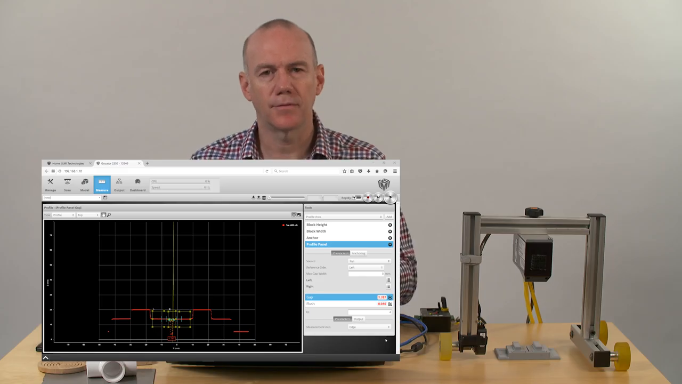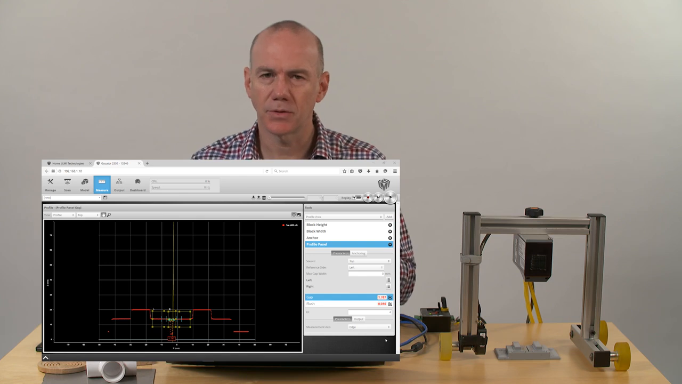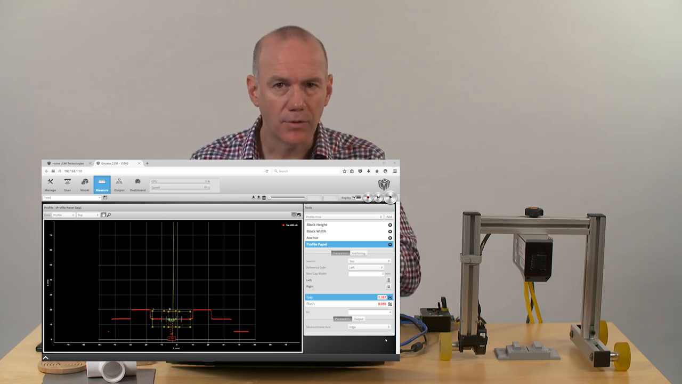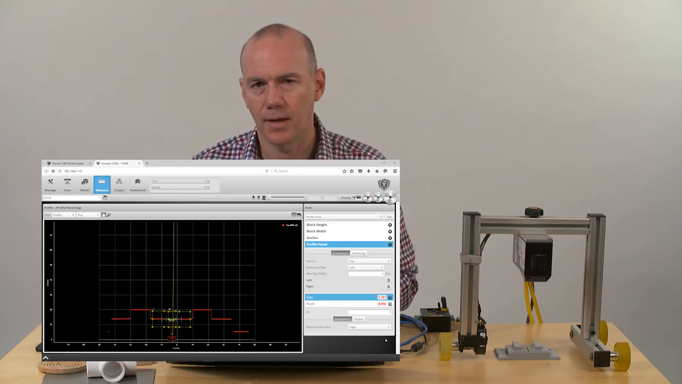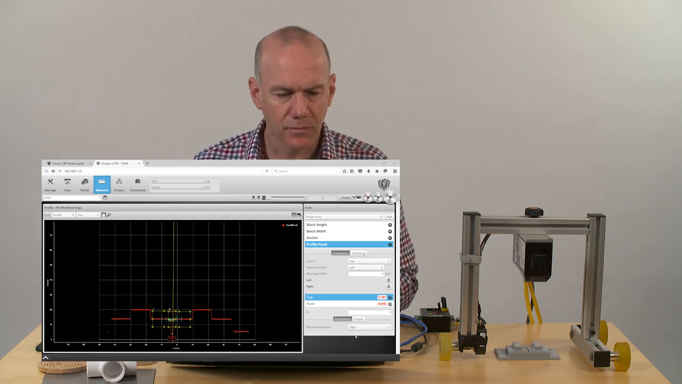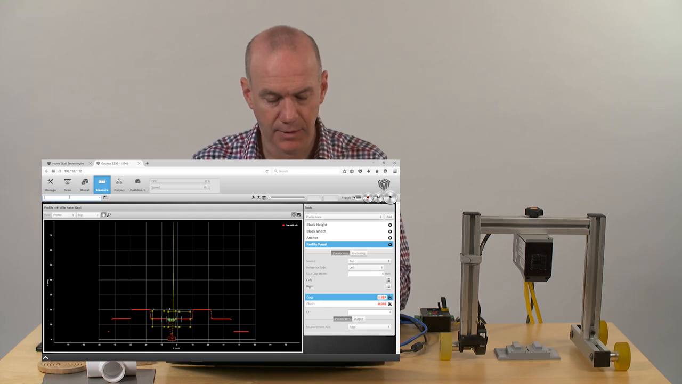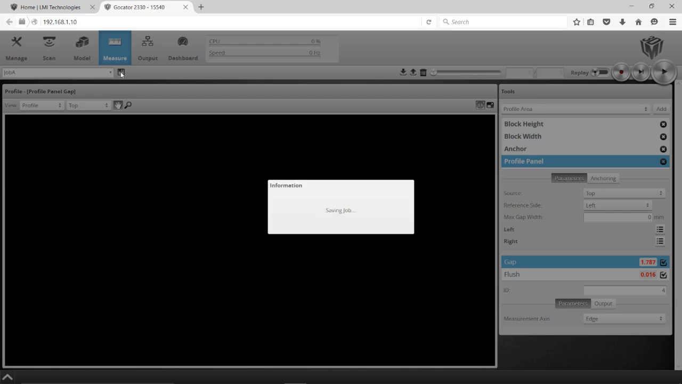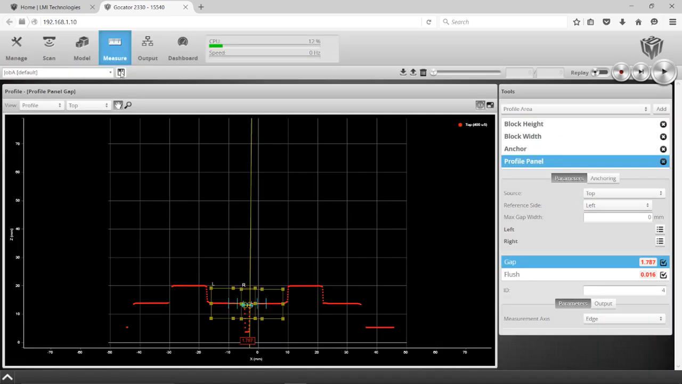Okay, so I've set up various tools, including this gap and flush tool and the groove tool. And regardless of how I set this up, I'm setting exposure, maybe there's some filtering in there, and I'm creating various tools, configuring my outputs. And when I'm all done with that and I'm completed with my application development, I can then save that as a job file. It's very easy to do. Just go in here and select a name. I'll just call this job A and save it. And it saves the job on board the sensor.